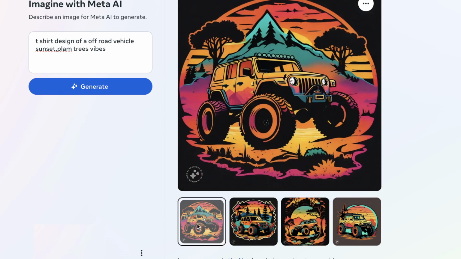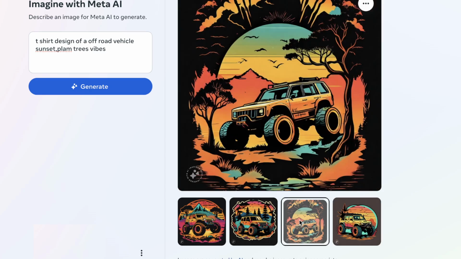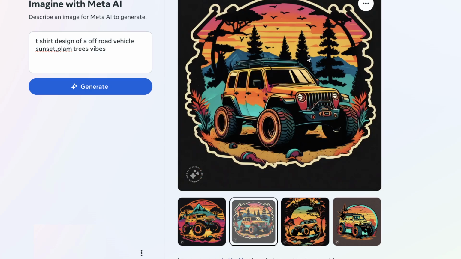But in terms of the art quality, it's definitely usable. This is okay. I wouldn't say it's the best because just from a make sense standpoint, like these trees are on the back of the vehicle, which is definitely not what I was necessarily looking for. But this looks good as well. The wheel is off here.